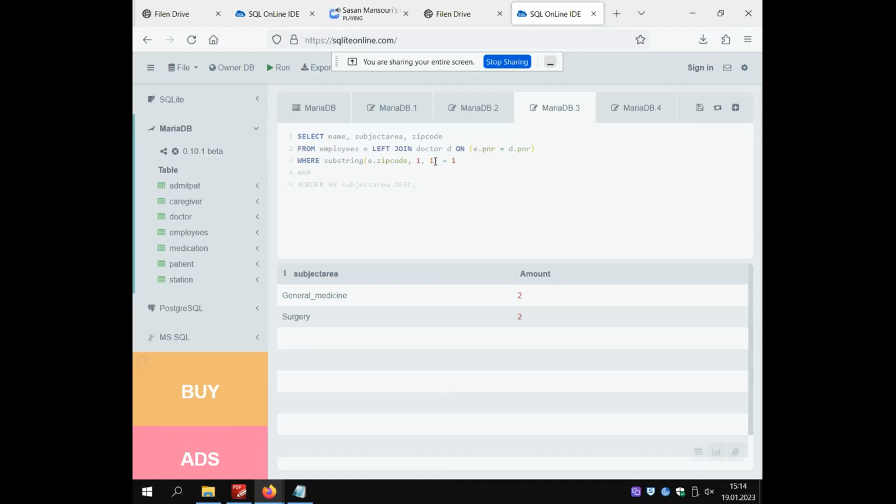If we write here 2, then we'll have the 2 numbers starting with the first. So as we see, we have now here names and subject areas. We only have 2 guys here who are doctors and whose zip codes start with 1.